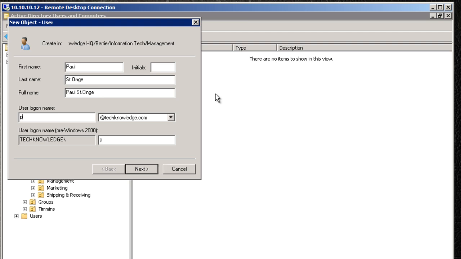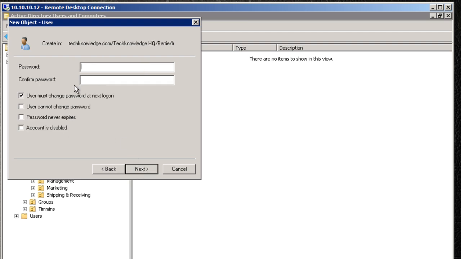And the user logon name, that's what he's going to use to log on with his account. And we'll get into changing the UPNs and all that. But for now, we're just going to have a password. And it's for testing, I'm just going to have it selected this way. But in real life, the administrator doing this right here would be Paul. So he would know his own password.